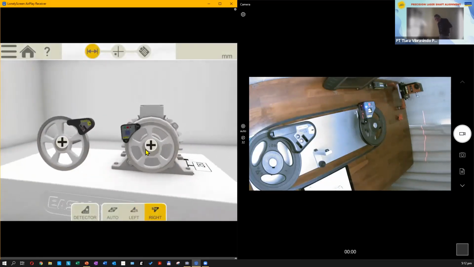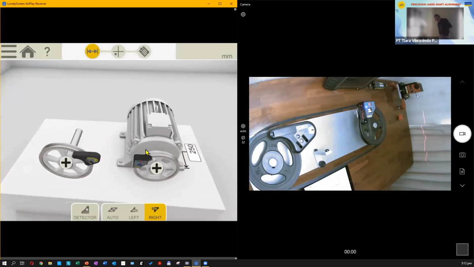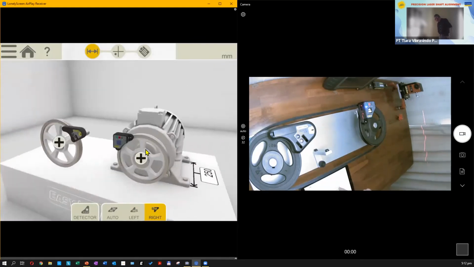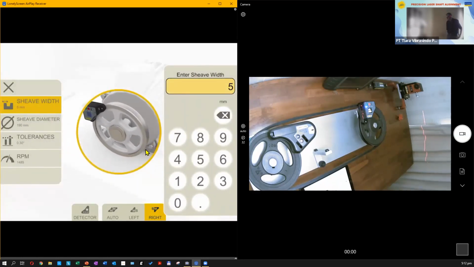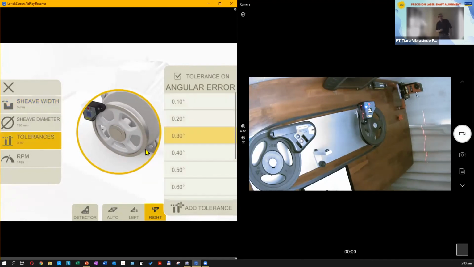Now I adjust here. I have there my dimension 250. I have the dimension here in the sheave width, in the diameter that is representative for this little demo rig. Looking into the tolerances and changing it to 0.2 degree. And now I'm going ahead to collect data.